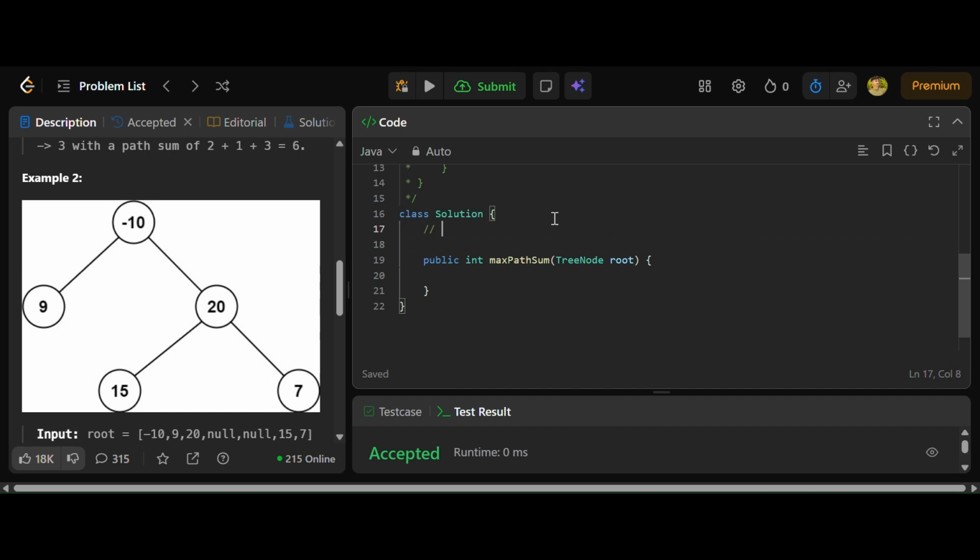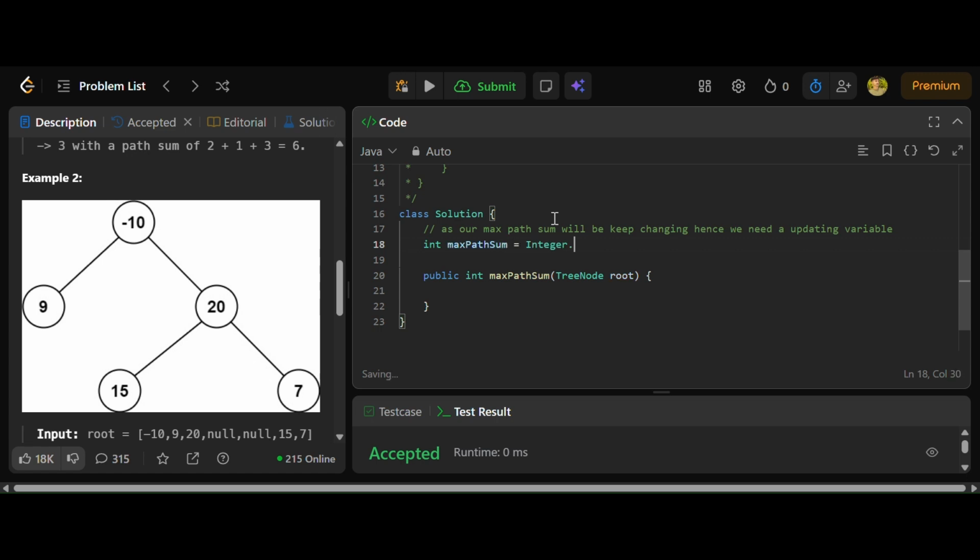Okay, as our maximum path sum will keep changing, hence we need an updating variable. Okay, this will be our updating variable. So let's just give it max path sum. Right now we will give it Integer.MIN_VALUE. Okay, that's the one thing.